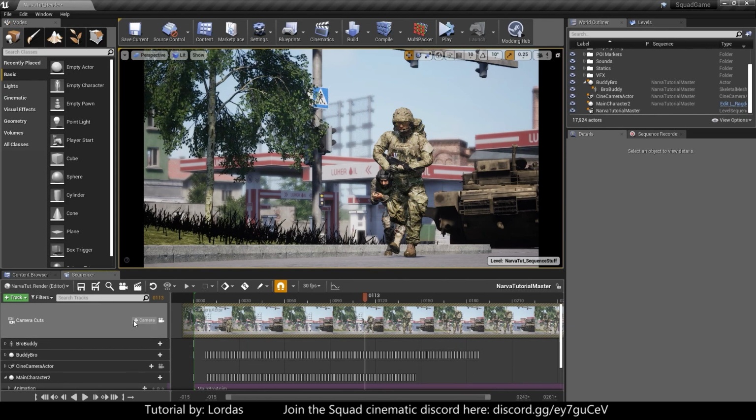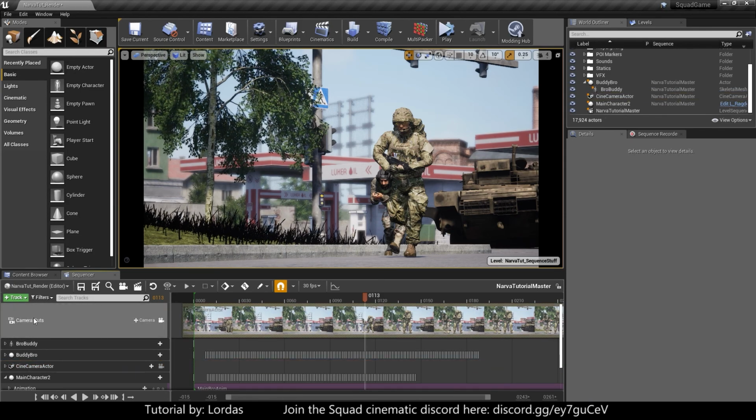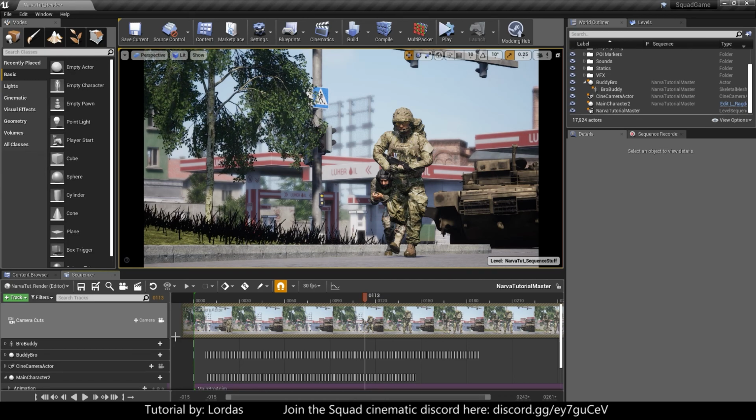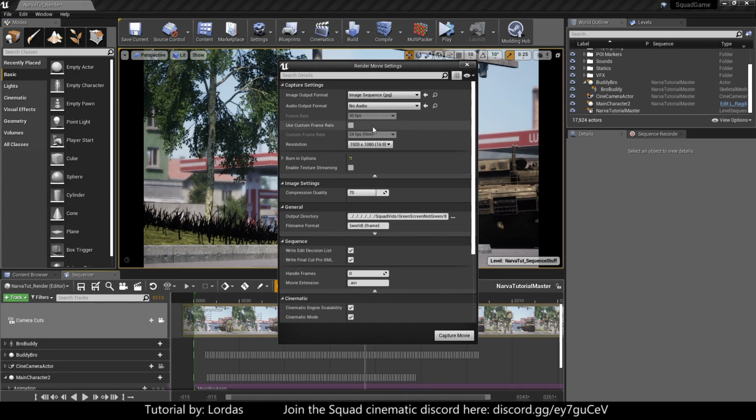You need to make sure that, if you right click here, your exact camera is selected in the camera cuts. And that is kind of it. We just go to render right here. I will use a JPEG sequence because I do not use audio when I'm rendering. Set the resolution to whatever I want, 4K, 2K, 2K for now is fine. 80 quality, figure out the path. This is a random path from a thing that I did before.